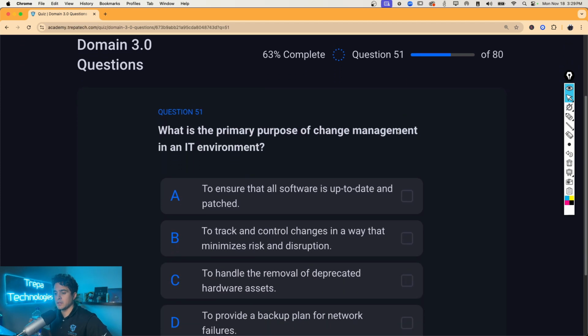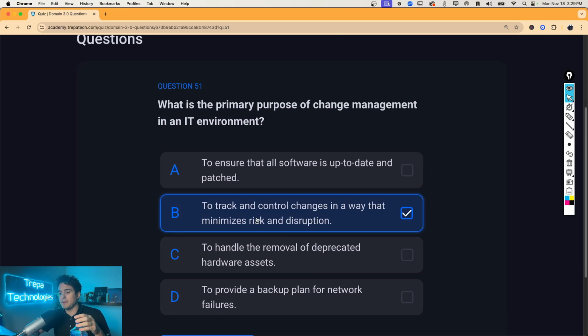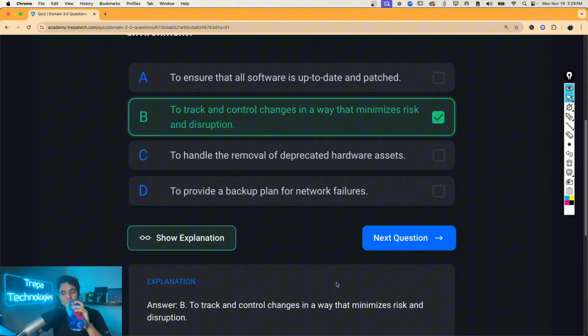Question 51. What is the primary purpose of change management in an IT environment? So why do we do change management? That is so we track it. We have a controlled way of doing change management so that we have that backout plan or rollback plan that's approved by management, so we don't mess something up in production and start losing money for the business. So it's going to be B, to track and control changes in a way that minimizes risk and disruption.